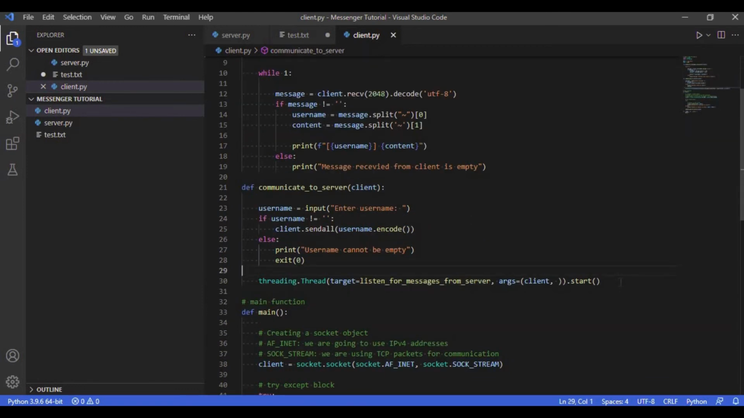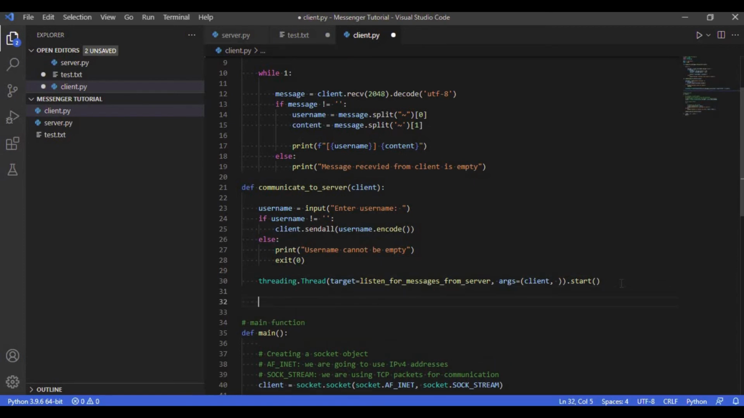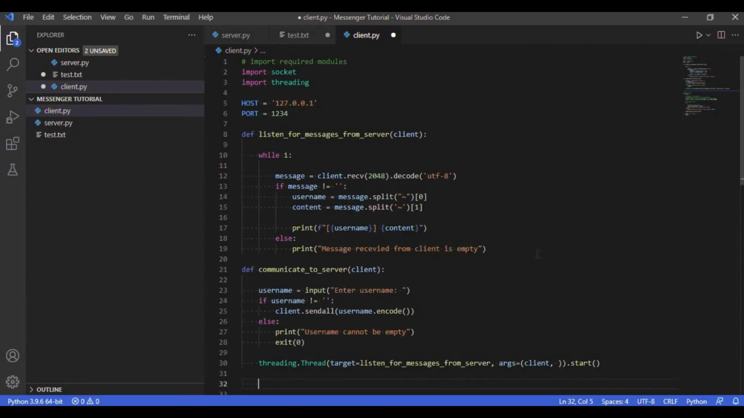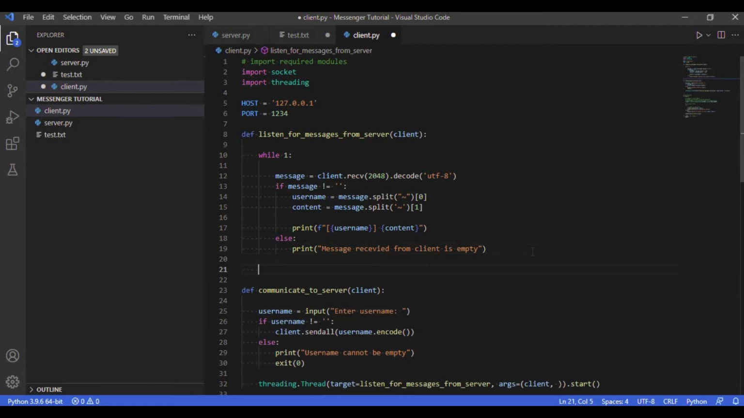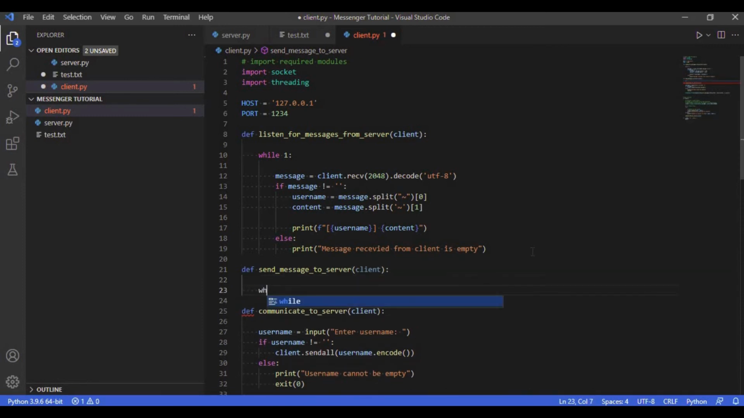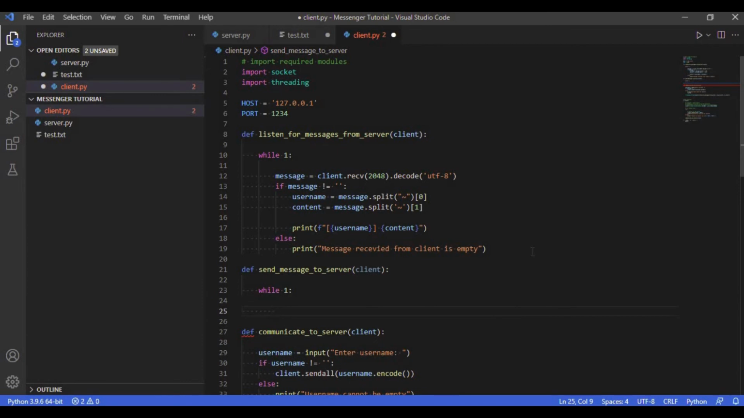Now that this thread is running, we need to add functionality for the user to be able to send a message. So we are gonna write def send_message_to_server, pass the client object, and then write a while loop so that the user can send as many messages as they want.